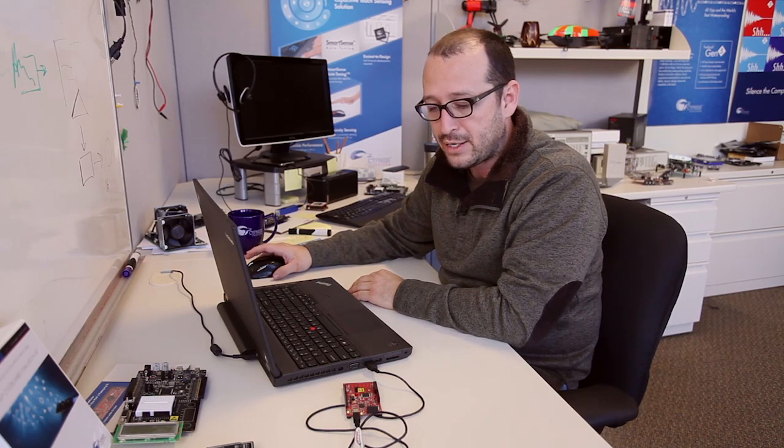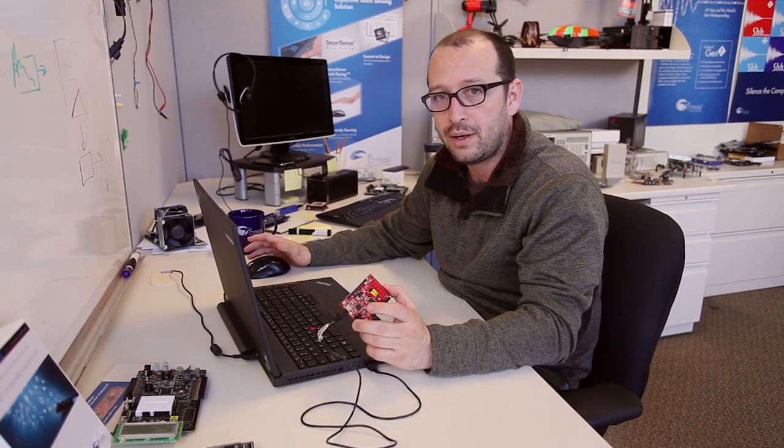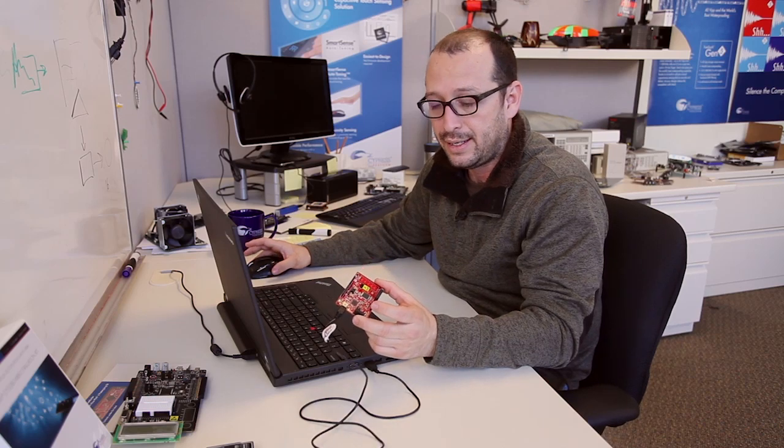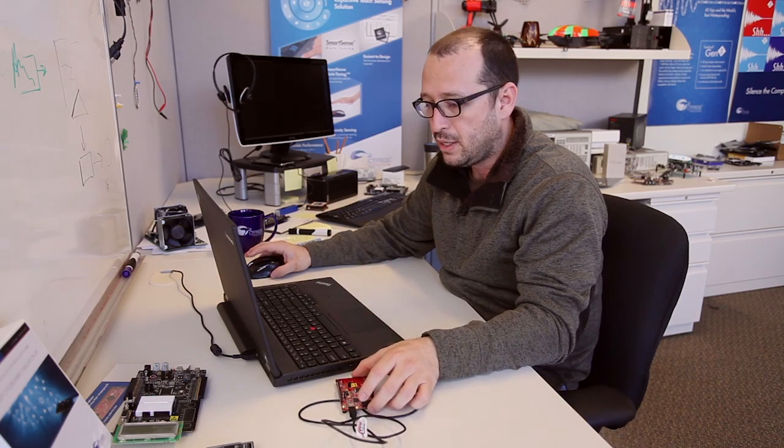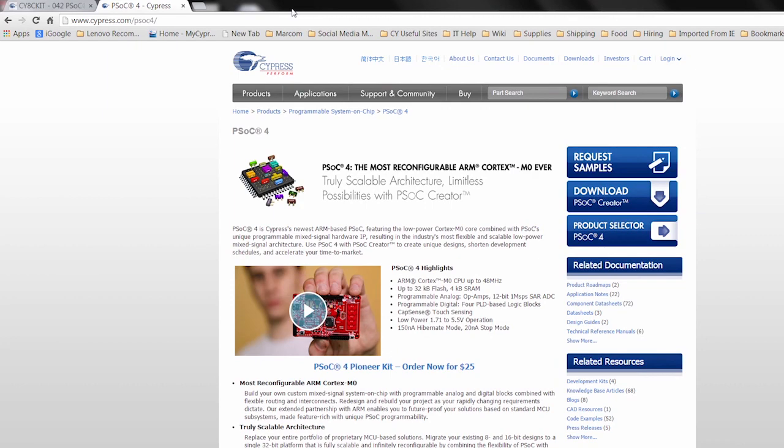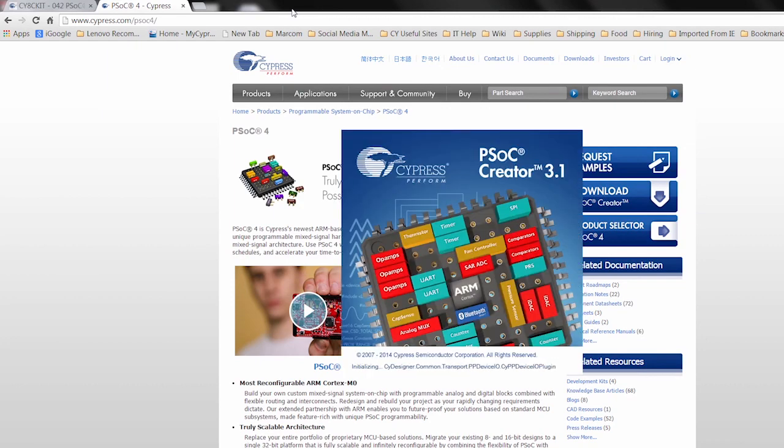I want to show you really fast how to turn on an LED, the very basic building block of engineering. In this case, we're going to use the PSoC 4 Creator and Pioneer boards. Okay, so let's get started. First of all, we're going to open Creator 3.1.